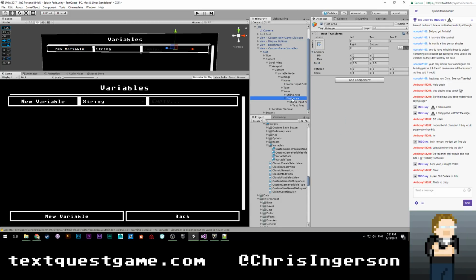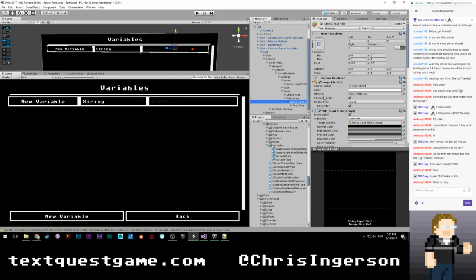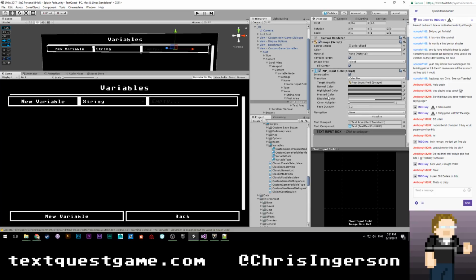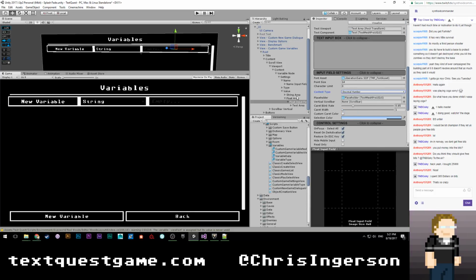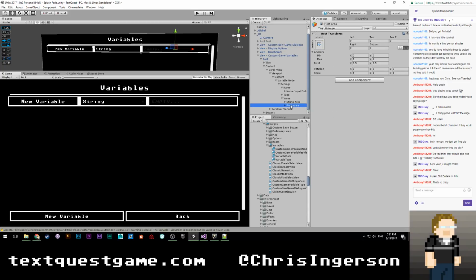All right. And the float field is going to be different because it's going to be floats. So I'm going to say float input field. It's not going to be alphanumeric. It's just going to be decimal number. All right, let that go. Duplicate this, call it int area. Single these out.